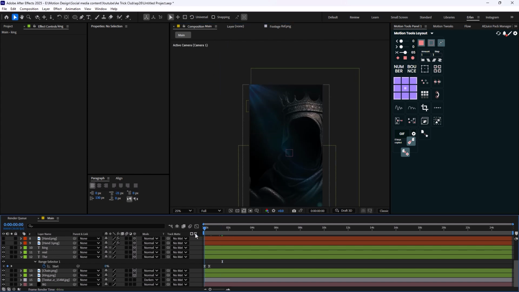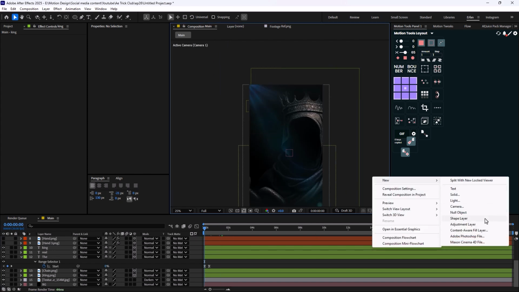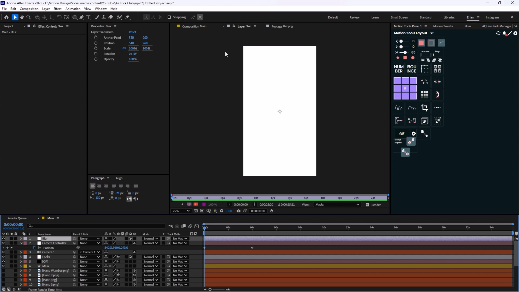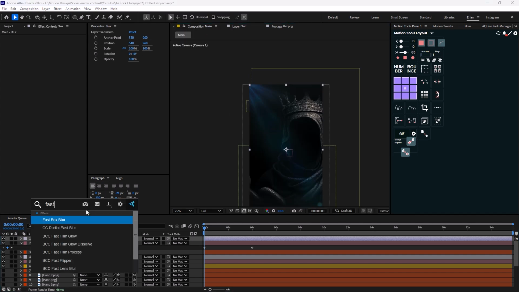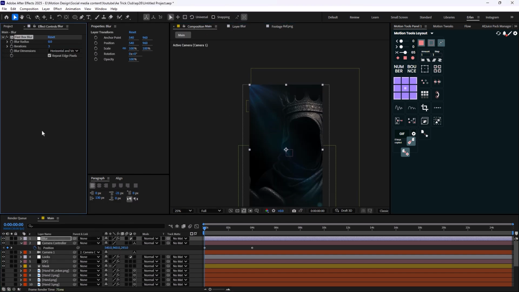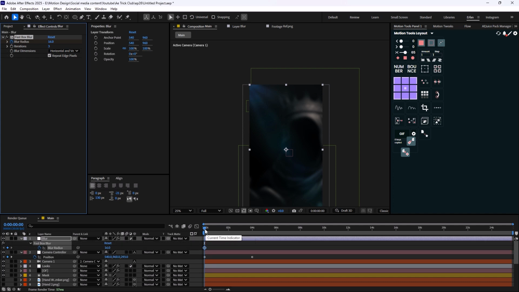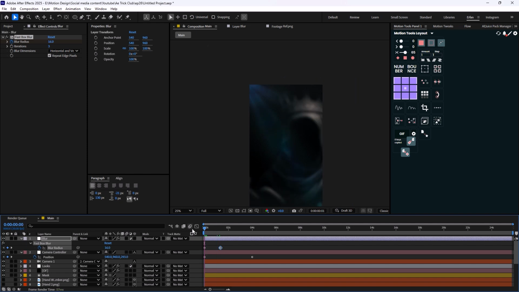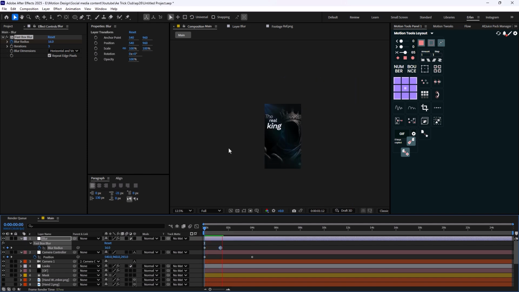Okay, this is super good, but we can make it better by adding another adjustment layer, and this time I'm just gonna call it blur. And let's get back to our main comp, and I'm gonna add the fast box blur. You can also add the camera lens blur, but this effect is super heavy and it's gonna slow down your machine a lot. So I'm just gonna use the fast box blur, and I'm gonna set it on 0, so we will have some nice blur happening at the beginning.